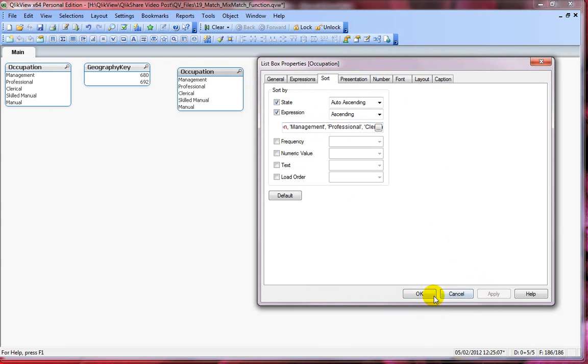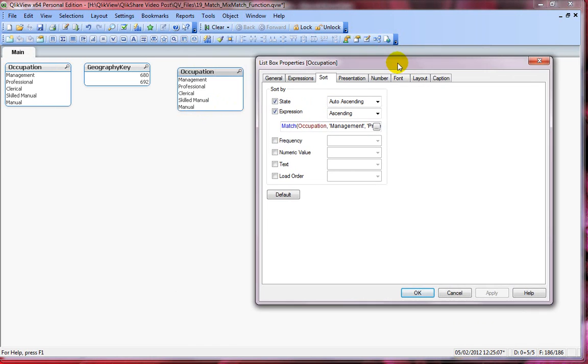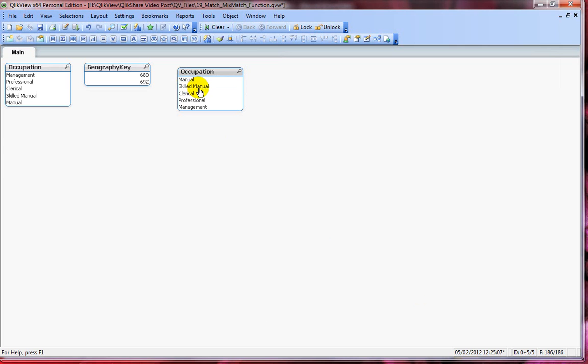There we go. So we have management, professional, clerical, skilled manual, and then manual. Let's change it to descending order and see what happens. It should be the other way around, with manual on the top. There we go. So you have manual, skilled manual, clerical, professional, and management.